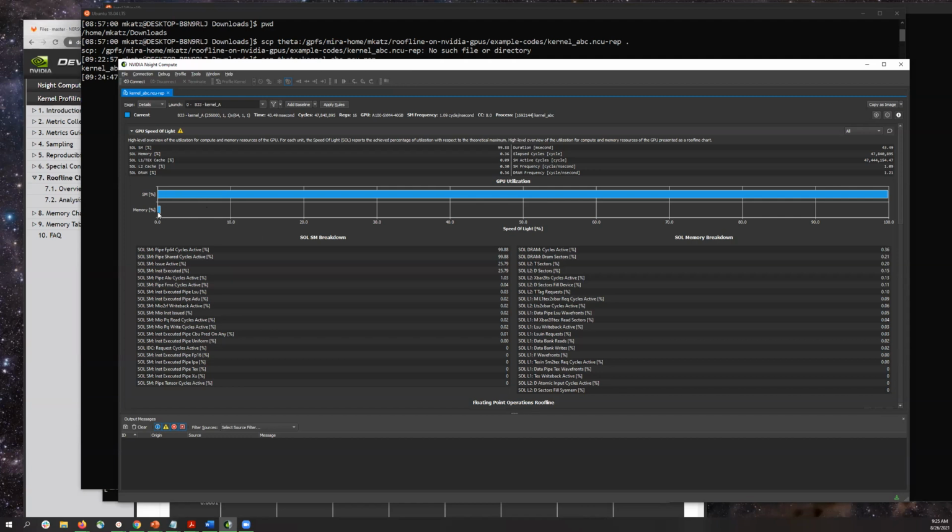This shows us a bar chart of the two pieces of information that we were just looking at, the SM throughput and the memory throughput. The SM throughput is 99.9%, so it's pretty good. And usually we could stop there.